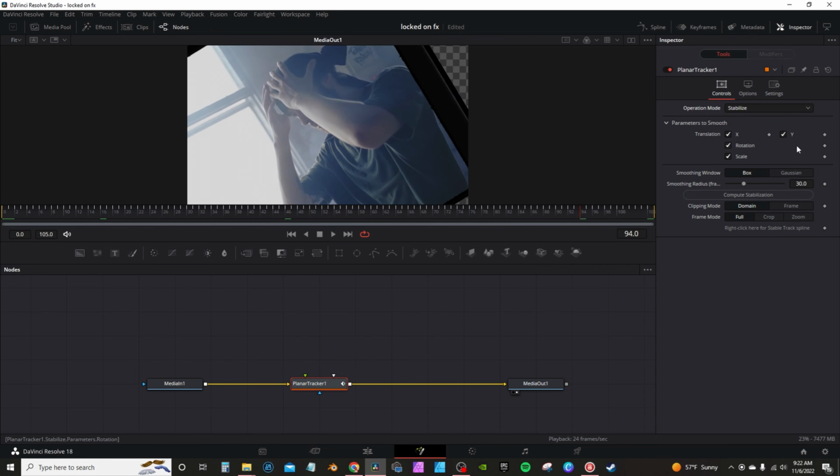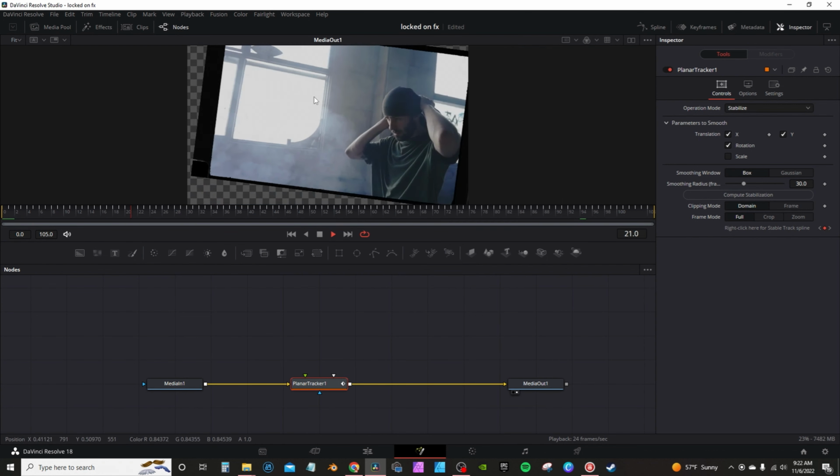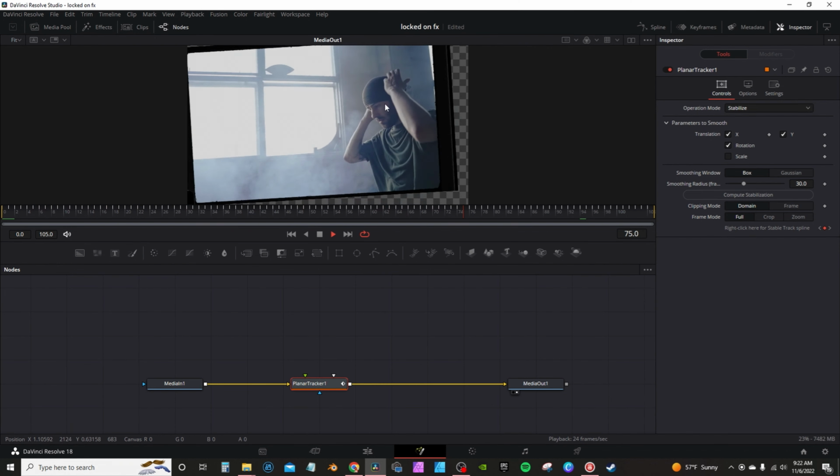If you don't want to zoom in, things like that, you can actually go over here to the Inspector tab. After you change it to Stabilize, you can turn off something like Scale and hit Compute Stabilization. And then it won't scale in anymore. It will just only bounce back and forward.